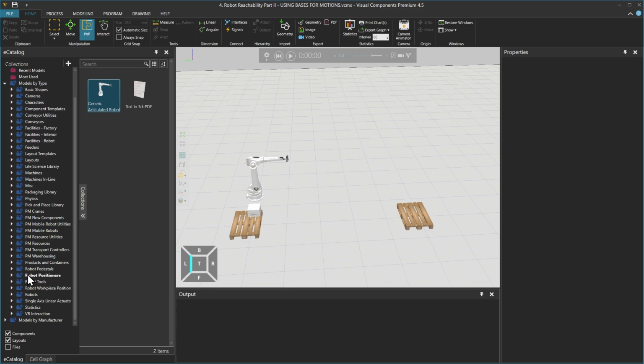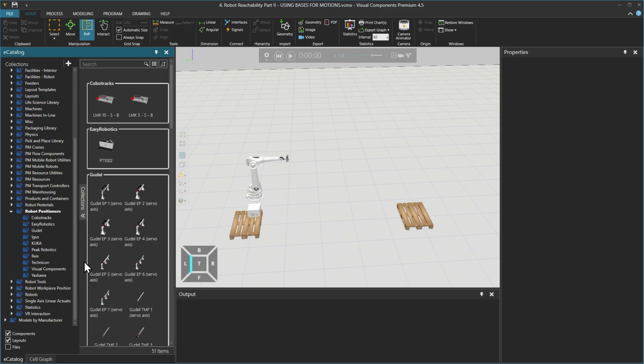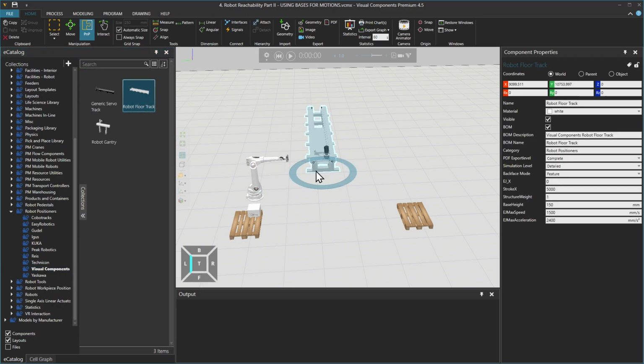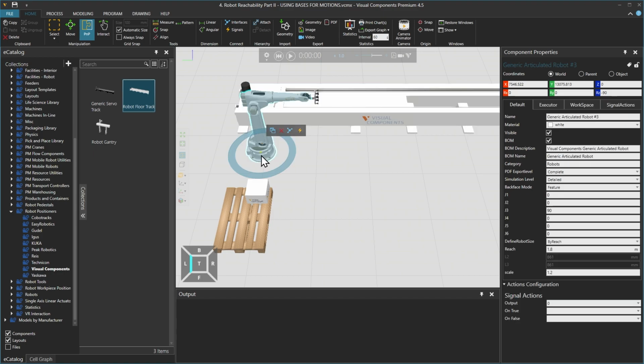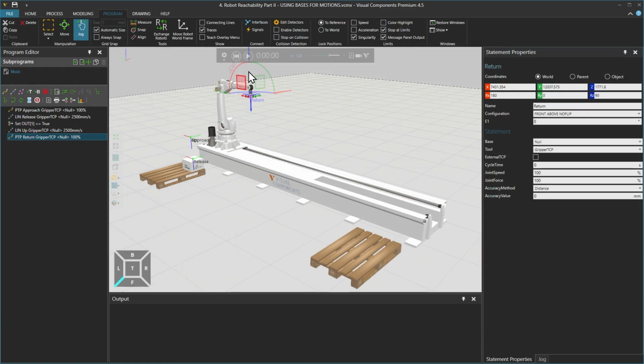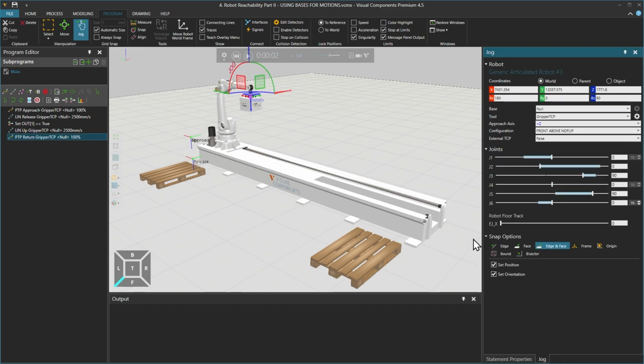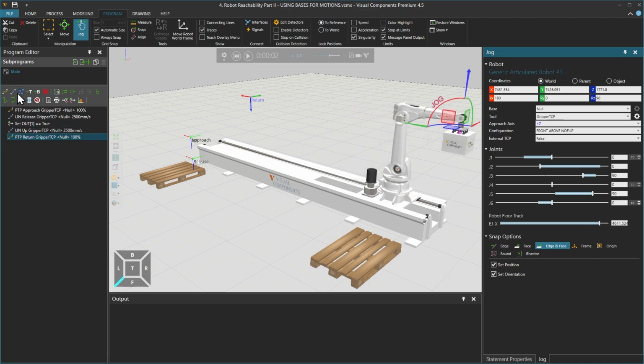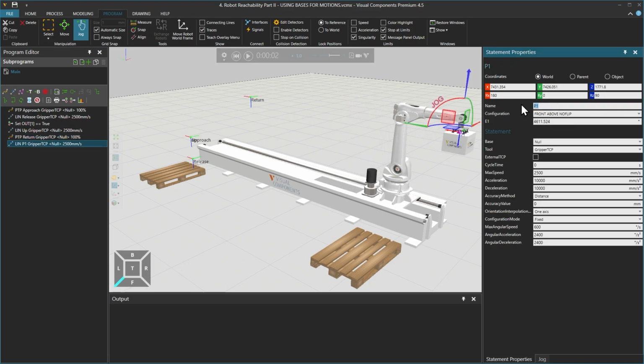So from the robot positioners in the eCatalog, we add the visual components robot floor track and attach the robot to it using the PNP tool. And then in the Program tab, we set up our pick and place motion statements, and once the box has been grasped, we can use the axis of the robot floor track that appears in the jog panel to move the robot into position and create either a linear or PTP motion statement, and then add the remaining robot motion statements to place the box on the pallet.